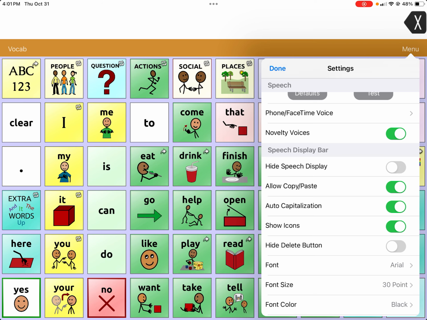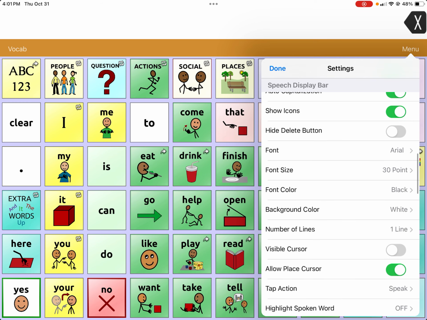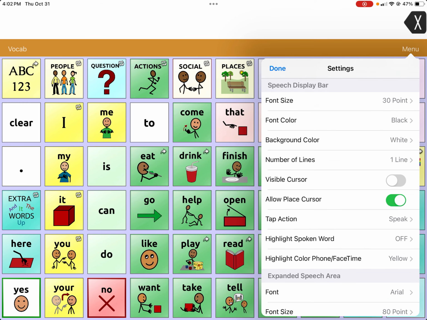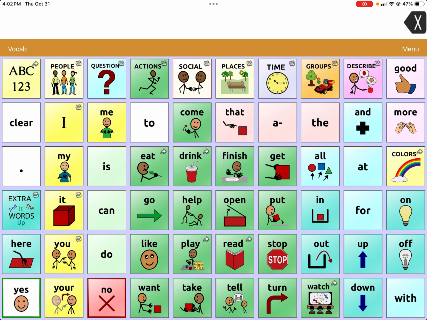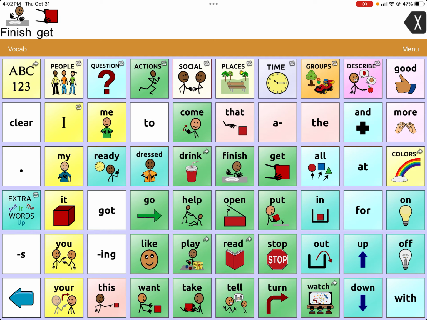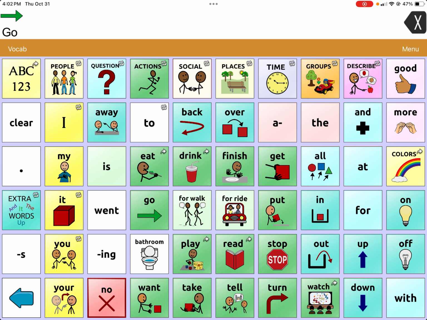For tap action, speech and enlarged text is a nice one if you want the text to show up. So it'll look like this if you do speech and enlarged text. If you click finish, get, finish, get. Click the message bar at top, and it'll show up. If you click that white bar at the top, it'll show the words, which is really great for kids and people that are reading. Finish, open, go, finish, open. And this is really great because it'll stay on the screen until you tap the screen again, and then it will return back.